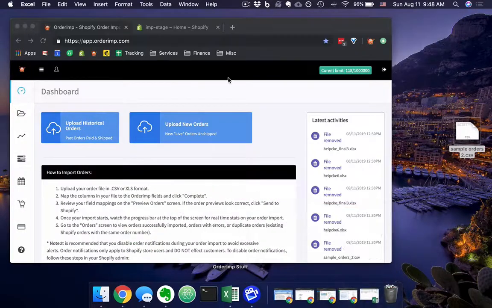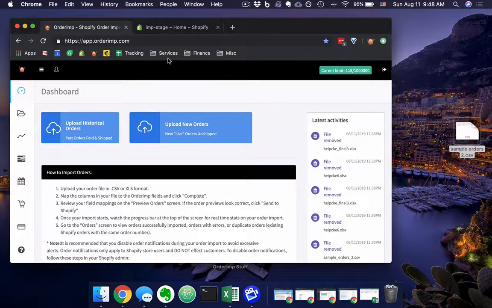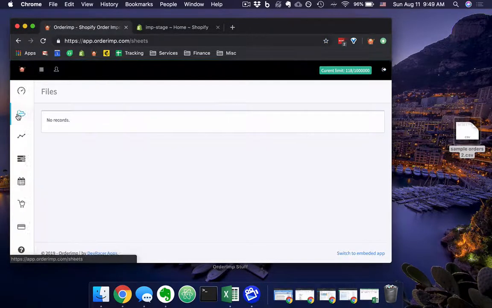I'll move that out of the way. Now here is what Orderimp is going to look like when you first log in. Pretty simple interface here. You can either upload historical orders that are already paid and shipped, or you can upload new orders that have not yet been shipped, though I do recommend that they have been paid for because you cannot transfer over payment information. Down the side here, you'll have a quick menu.